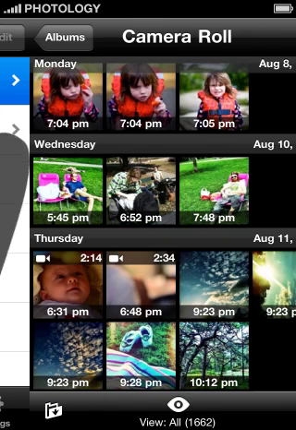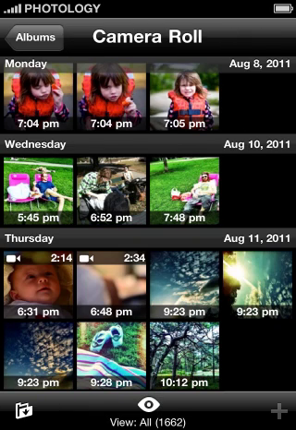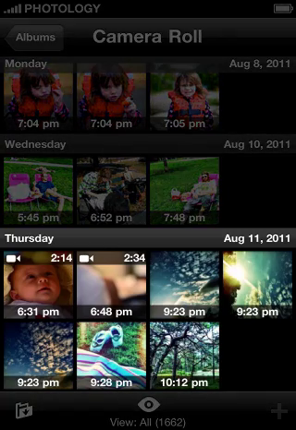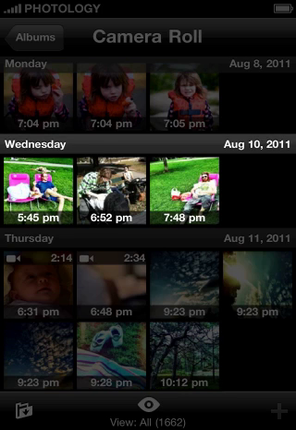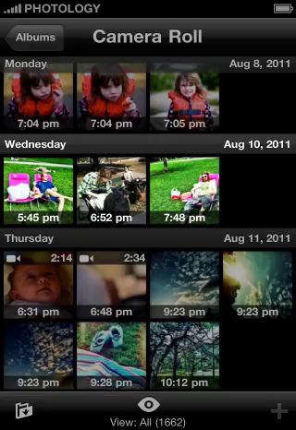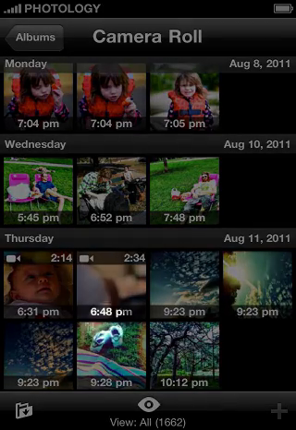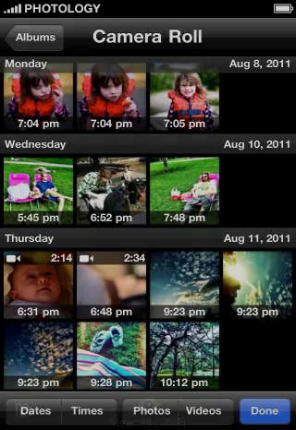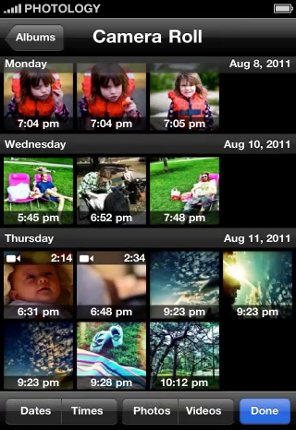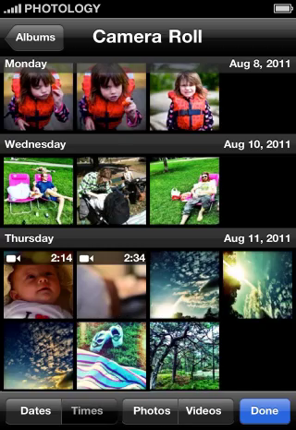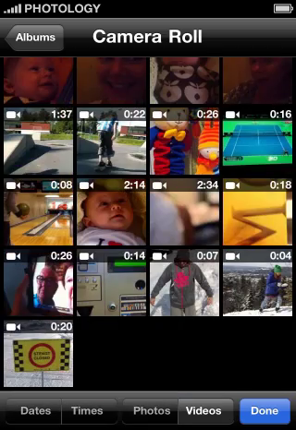Let's have a look at the camera roll first. One of the great and unique features in Photology is that it automatically sorts your library by date and overlays a timestamp on the thumbnails, transforming them into a detailed visual diary. By tapping the View button, you have the option to turn both timestamps and date lines off. You can also turn photos or videos on and off to display one or the other.